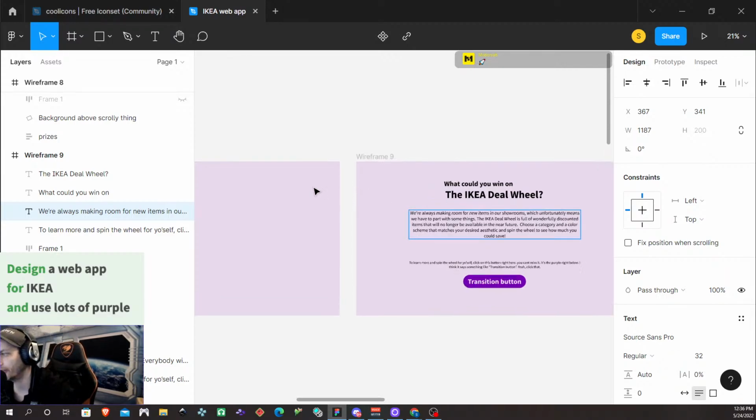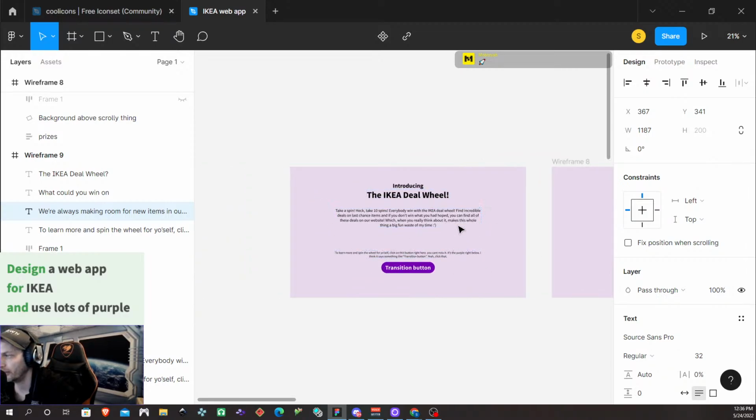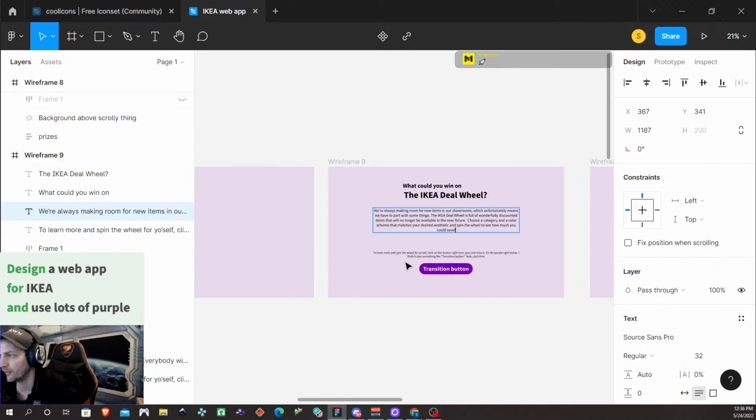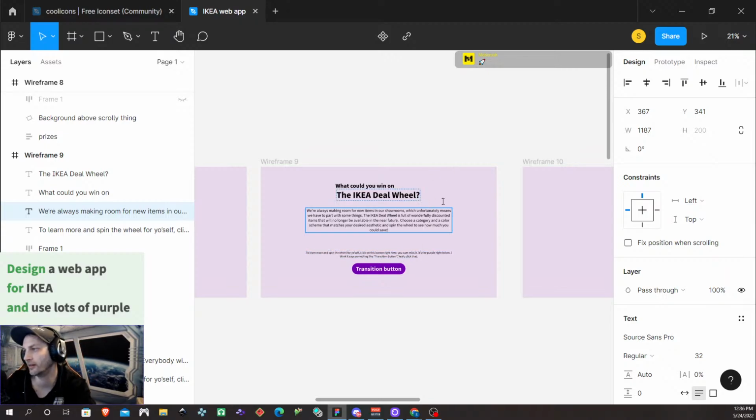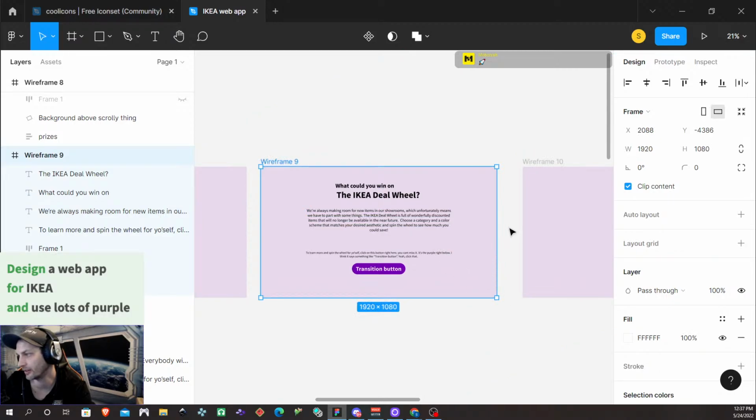So the first one kind of sets up, hey, we have this deal wheel where you can spin it. You can spin it as many times as you want. You get deals, and none of these deals are exclusive to the deal wheel. You can just find them on the website. Silly me. Then the next one is, what can you win? Well, we have to make room for new things, so these are things that will no longer be available in the near future. Choose a category and a color scheme that matches your desired aesthetic, and spin the wheel to see how much you could save.